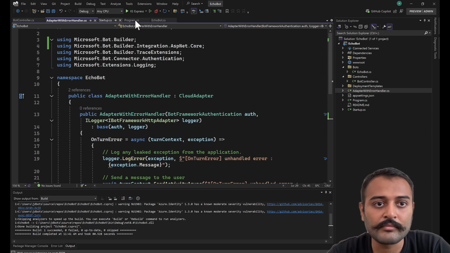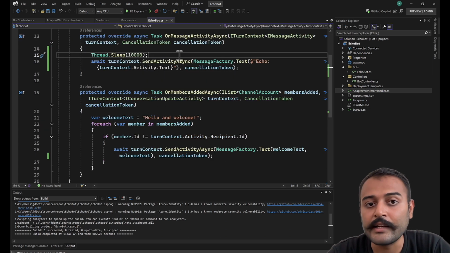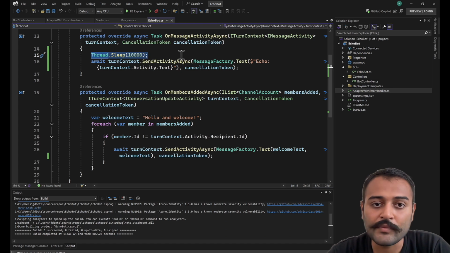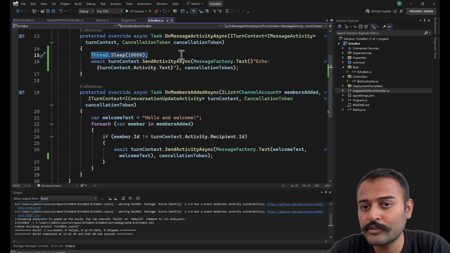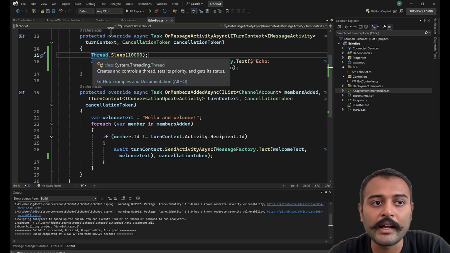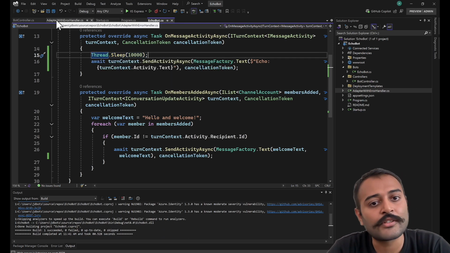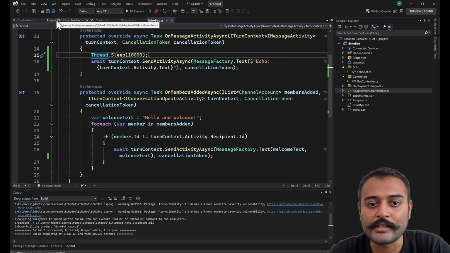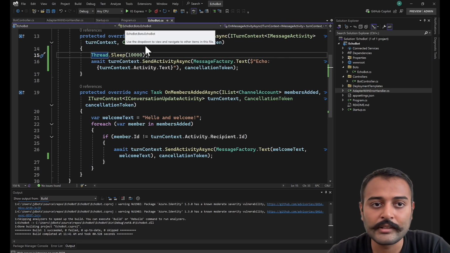So if you're okay to send the typing indicator manually using activities, that's fine, but you need to add it throughout your application. Or if you want to rely on typing middleware, that's also fine. It's your choice. Both will work.